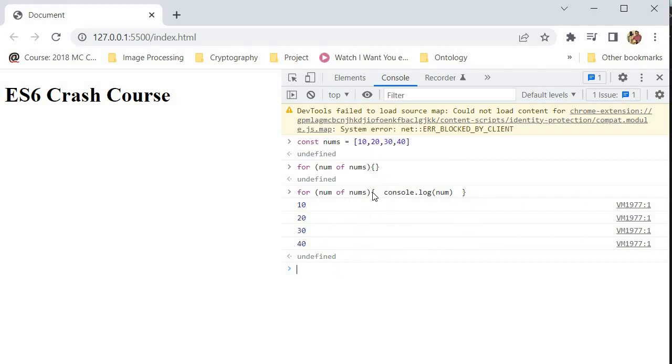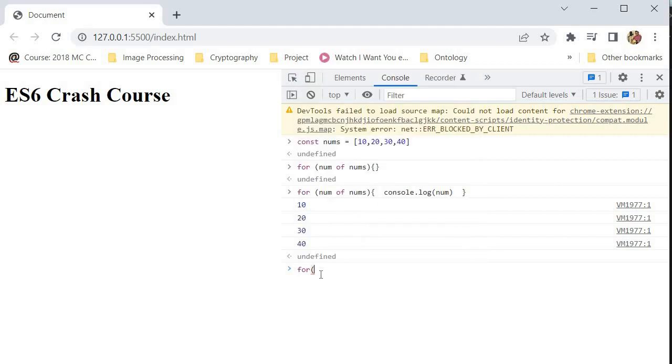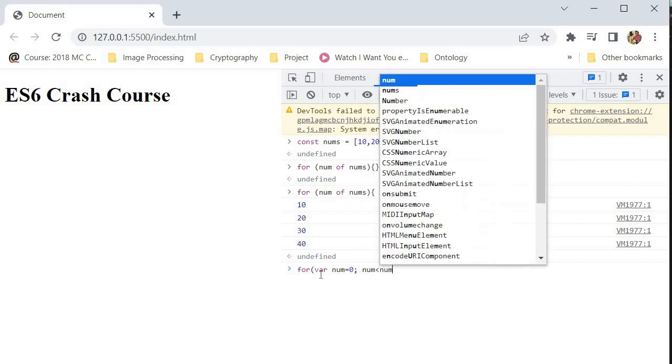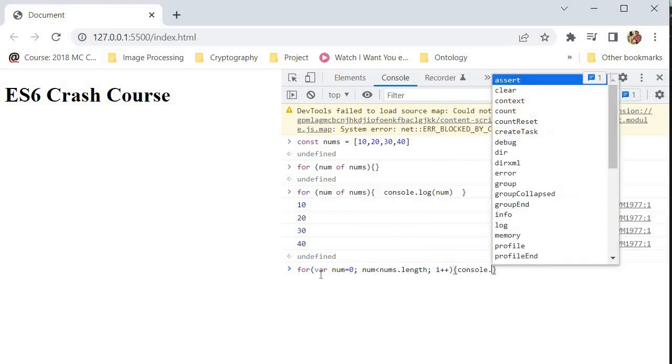So back then, to iterate through an array, you would have to say something like var num equals 0. So this is the old-fashioned way, the old way to do it. Then you would say num is less than nums.length, and then i++, and then console log. So this is pretty much the old way of doing it.